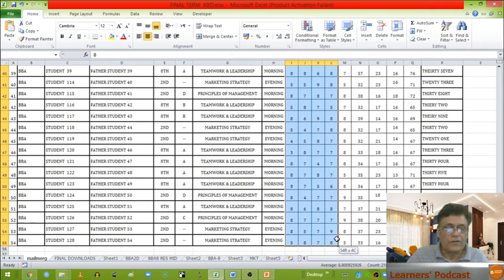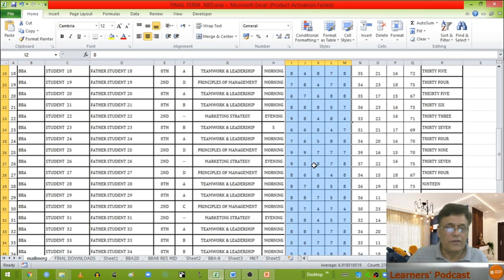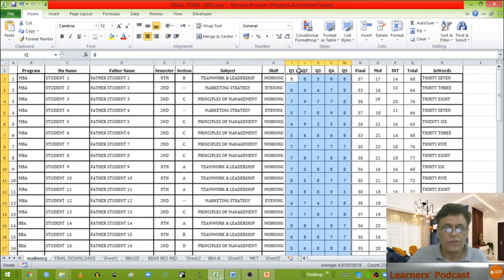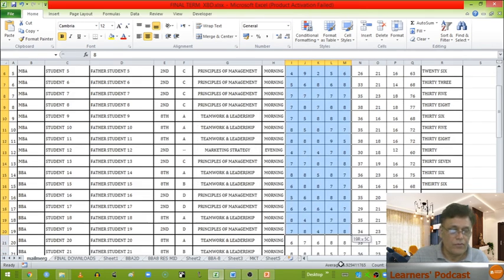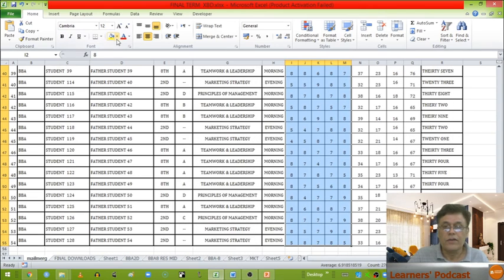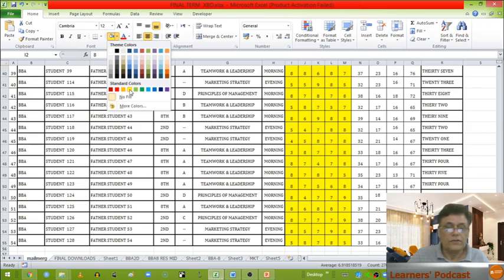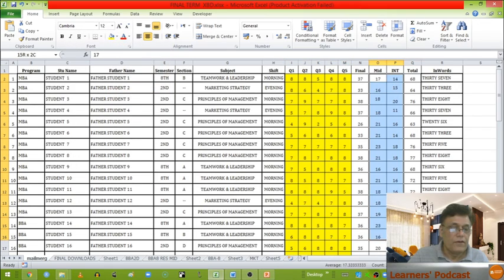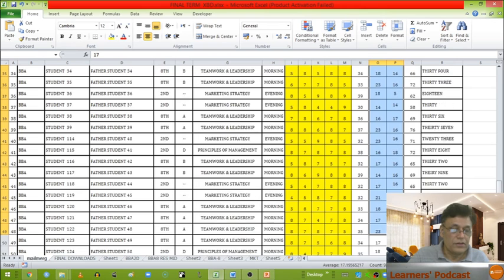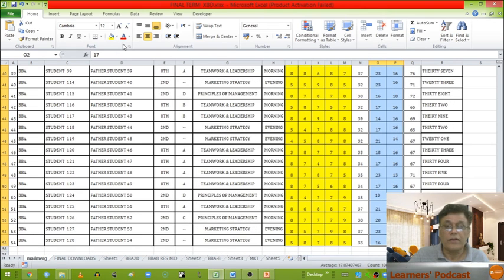When they check the paper and complete these columns, question number 1, 2, 3, 4, and 5, then you have to place the midterm marks and also the internal marks. These are the fields that are generally required to be filled by the teachers. I'm just highlighting them so that it is easily understandable. So this is the input from the teacher while making this sheet.